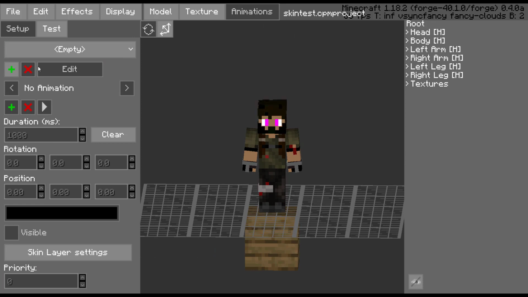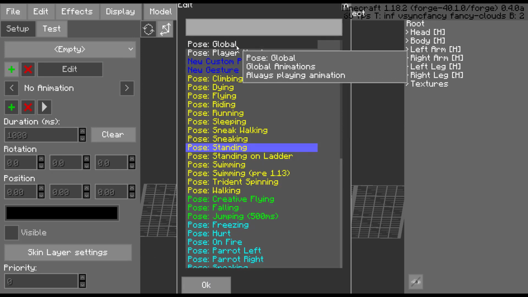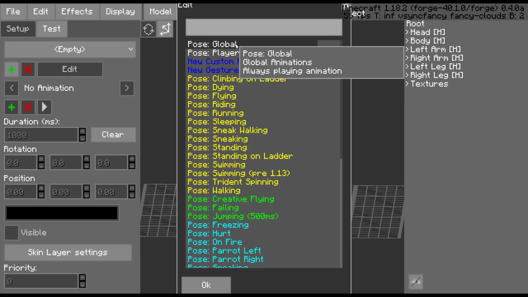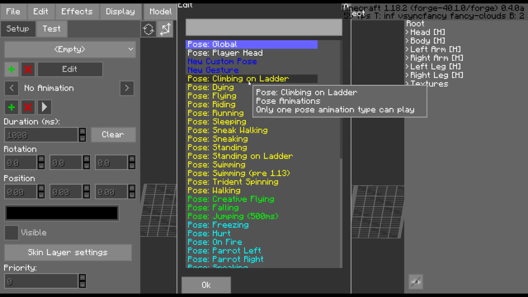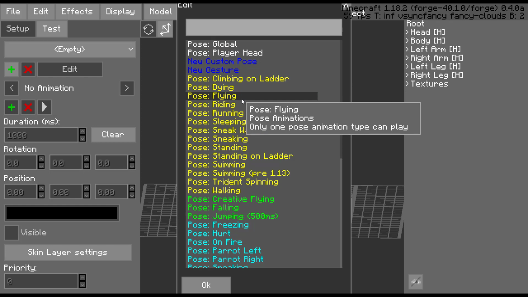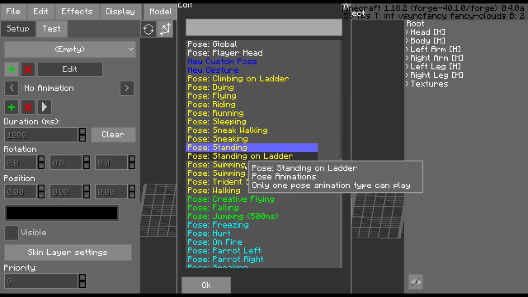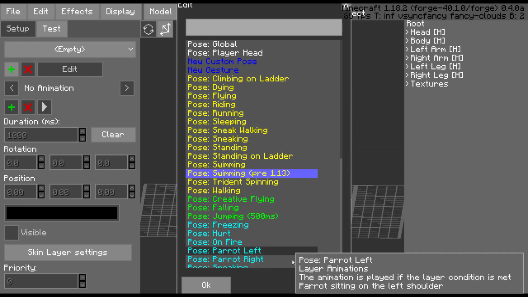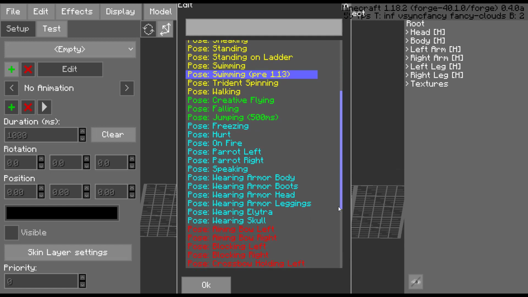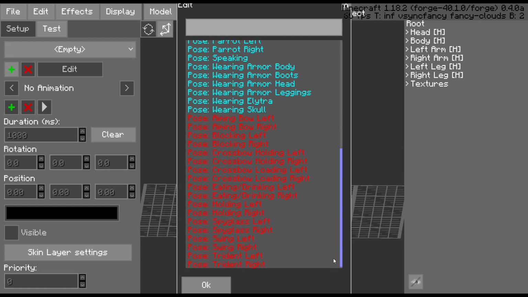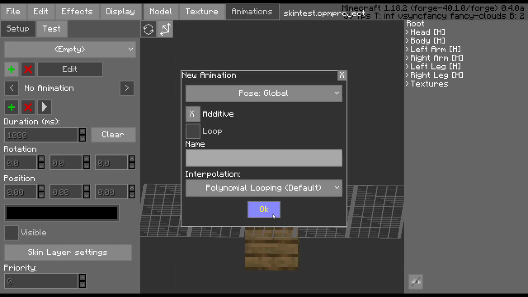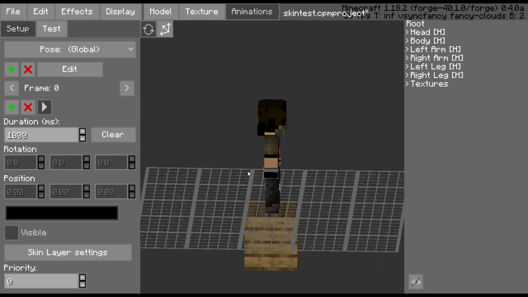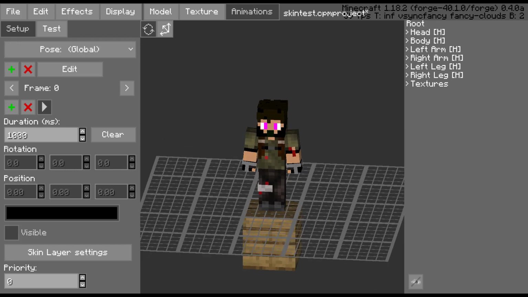Next, go to animations and click the plus, and these are all the different animations you can have. I'm going to be using global, which is the always playing animation. It doesn't stop when you go to do something else, but you have a million different options here. It's actually crazy how many different animations you can make for different things. It's absolutely insane, but just for now we're gonna go simple and just do global. You can name it if you want, I just don't see the point really.